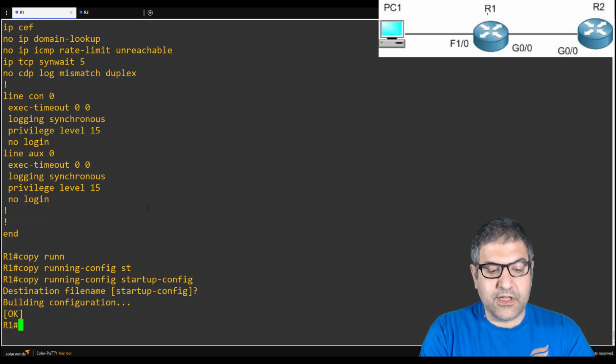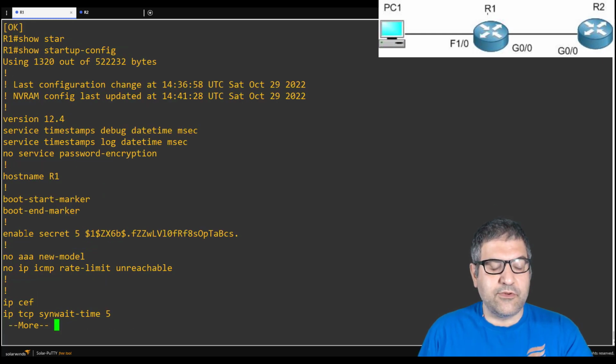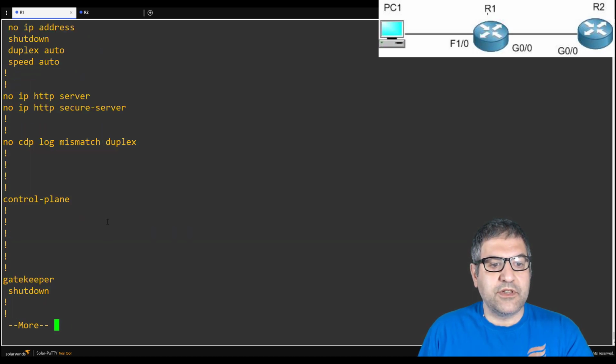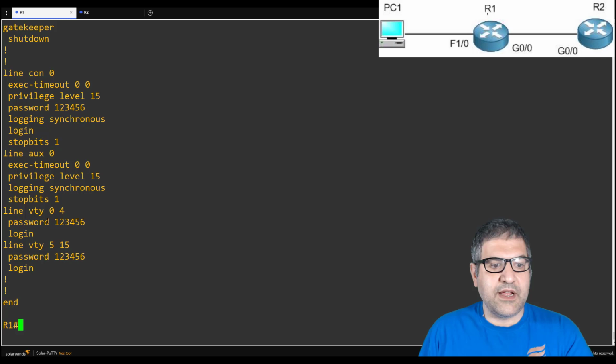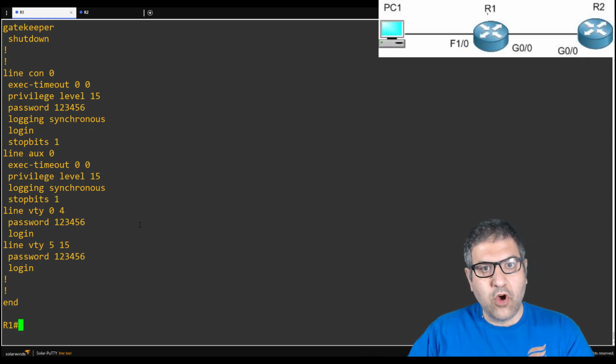And now that's it. Now if I say again show startup config, we can see that here we go, the enable secret is now there. The IPs on the interfaces are there, the line VTY and the console, everything is there. So now if I reboot router 1, no problem, router 1 has the configuration on the startup config, it's always there, and it will load it inside the RAM. Let's do the same over here.